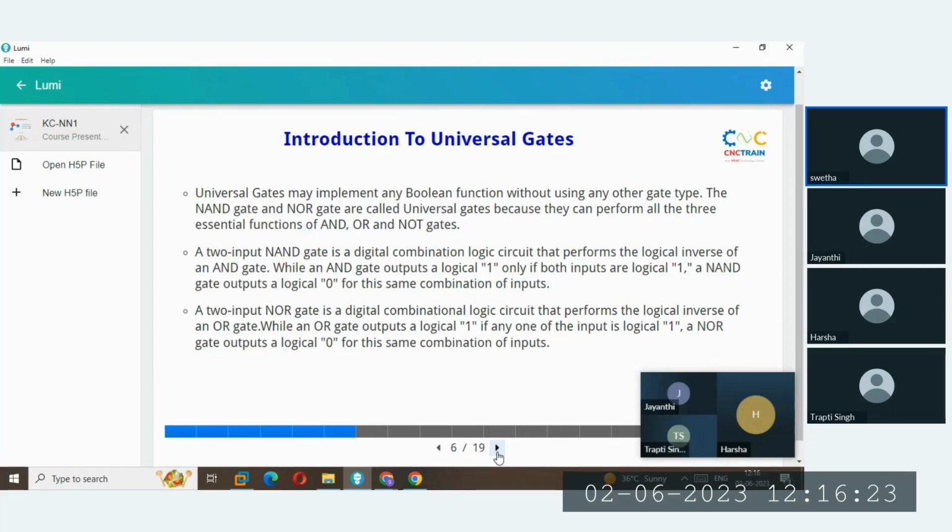A two-input NAND gate is a digital combinational logic circuit that performs the logical inverse of an AND gate. While an AND gate outputs a logical one only if both the inputs are logical one, a NAND gate outputs a logical 0 for the same combination of inputs. And a two-input NOR gate is a digital combinational logic circuit that performs the logical inverse of an OR gate. While an OR gate outputs a logical 1 if any one of the inputs is logical 1, a NOR gate outputs a logical 0 for the same combination of inputs. So this is the introduction to the universal gates.